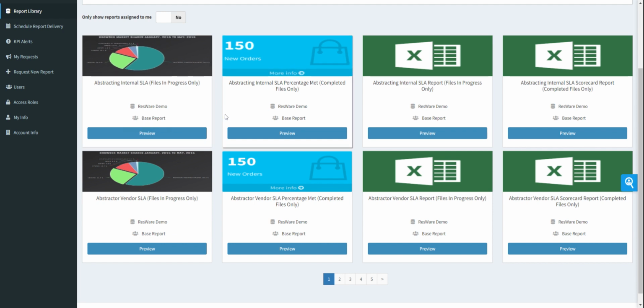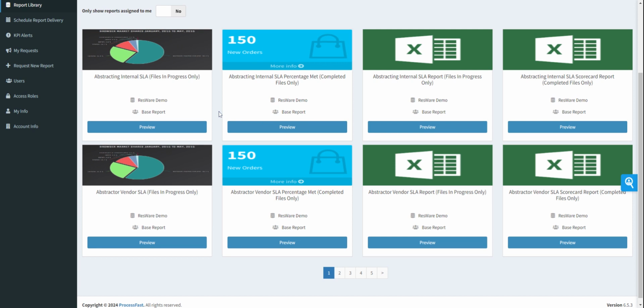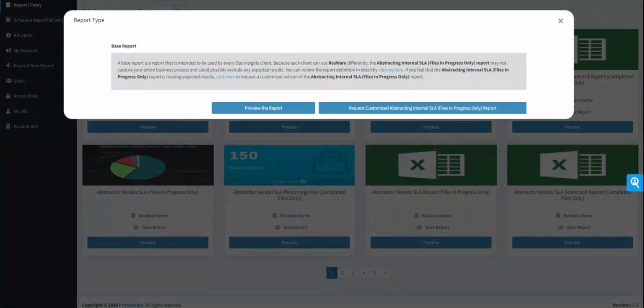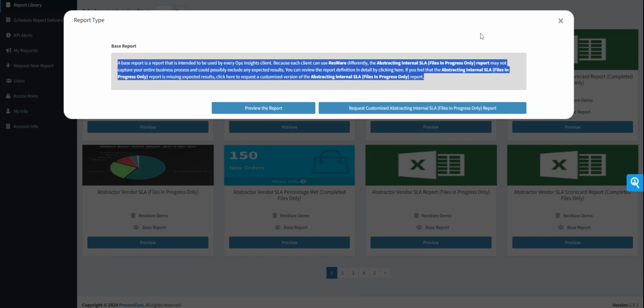a listing of a base report or a custom report. I mentioned this earlier. In your report library, you're going to see a listing of all of your base reports, which are the out-of-the-box reports that come with your subscription, and then you're going to see any custom reports as well. This display area will inform you if this is a base report or a customized report. If you need additional information about what a base report or a custom report is, you can click on this link here and a window will appear. It's going to inform you that this is a base report, what a base report is, and how it works.